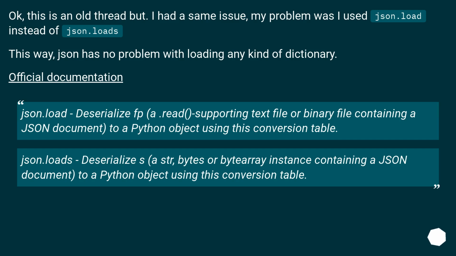Official documentation. json.load: deserialize fp, a .read()-supporting text file or binary file containing a JSON document, to a Python object using this conversion table. json.loads: deserialize s, a str, bytes or bytearray instance containing a JSON document, to a Python object using this conversion table.